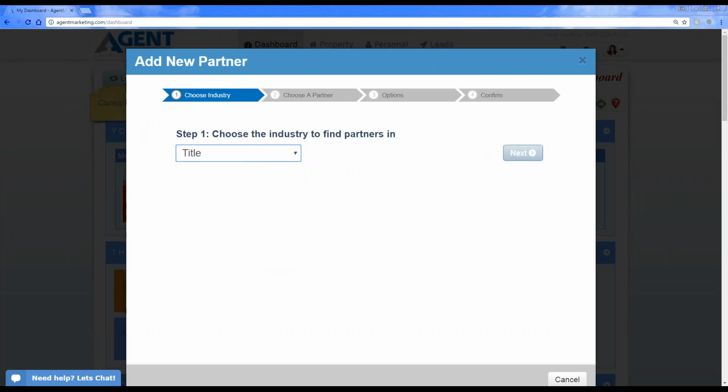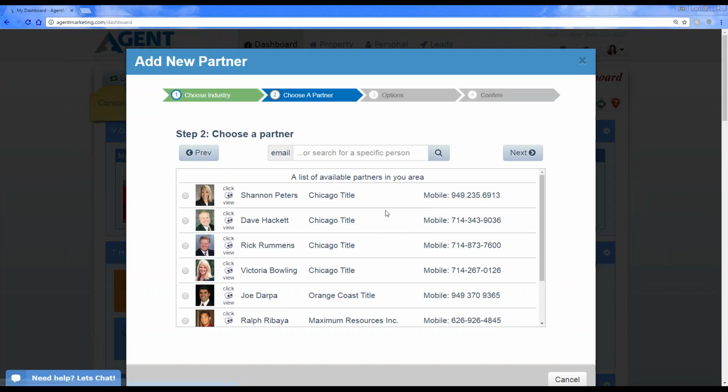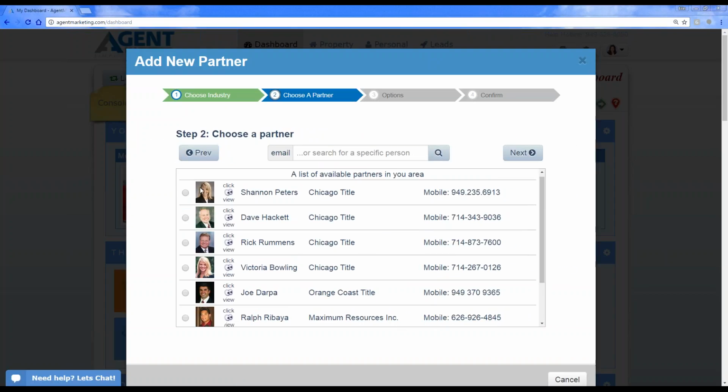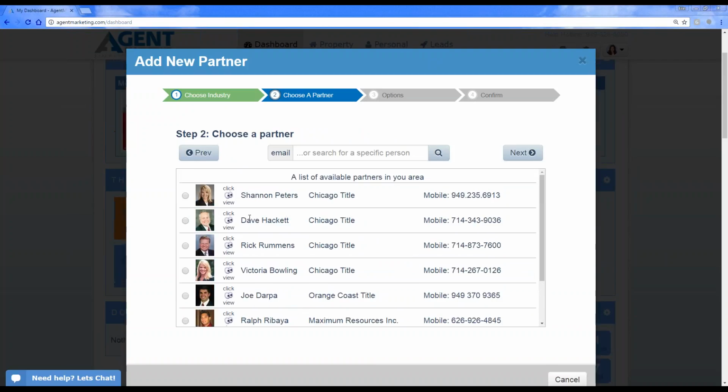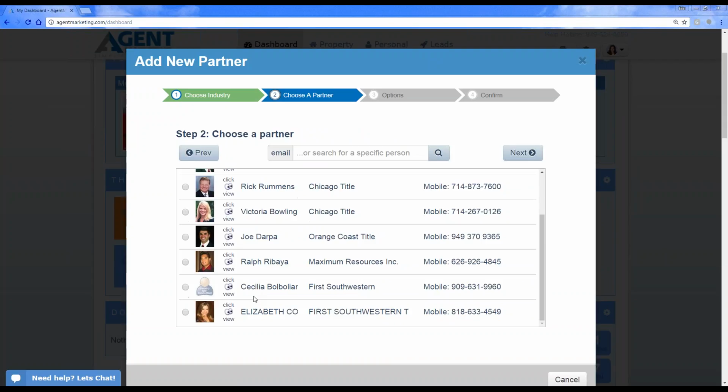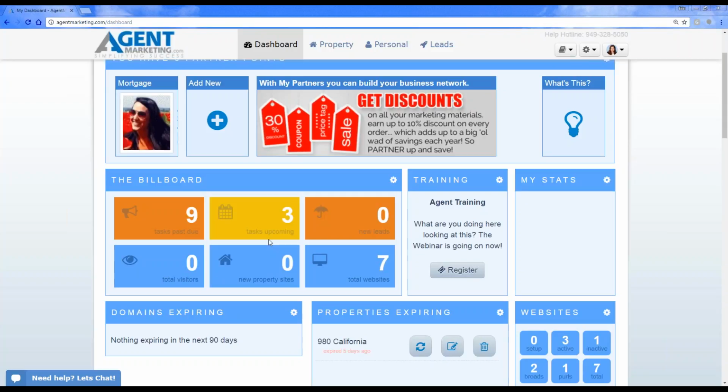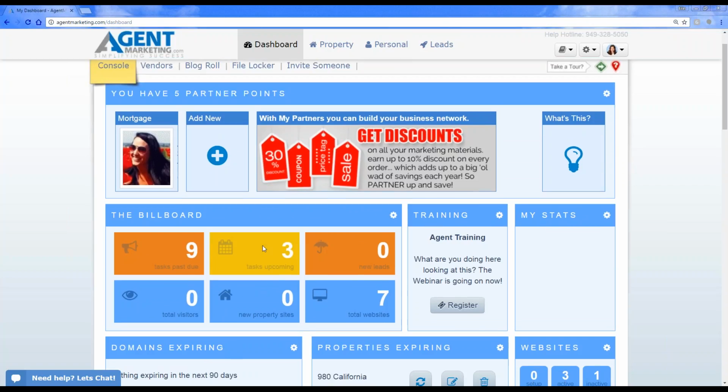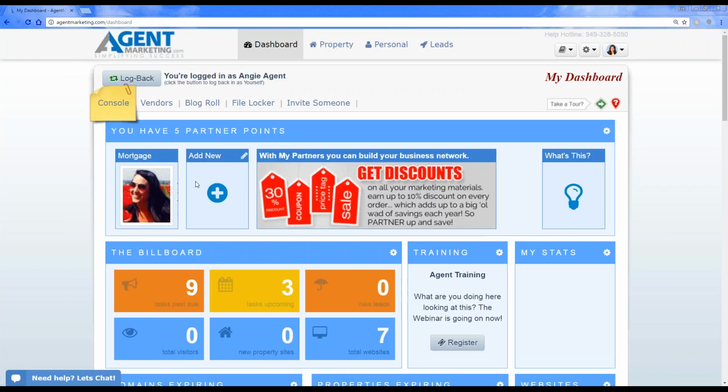So say that I was going to select a title rep or a title person. Once you select that industry, it will populate with all of the title people within your area. So you would select mortgage and then find a lender within your area that you want to partner up with. Once you partner up with them, it will notify the sponsor. Lenders, when you do get that notification that an agent has partnered up with you, I would definitely reach out and introduce yourself. Basically, partnering allows you to work together with the pre-quals and some of the other features that we have in the system.